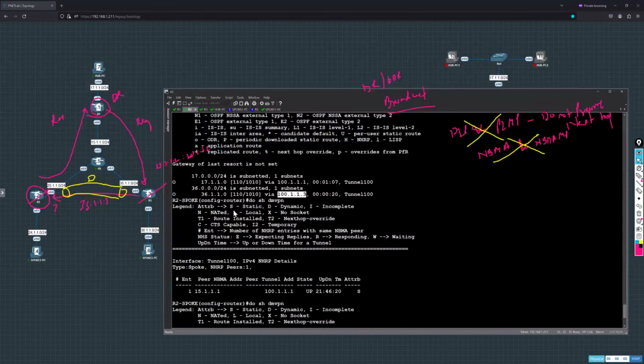Now, since DMVPN Phase 2 requires the mGRE interfaces and specific routes to the spoke networks, and each of these routes needs to point to its own individual spoke which owns that network, all of this needs to exist in the spoke routing table in order to trigger the spoke-to-spoke tunnel. And this sometimes can limit the scalability of DMVPN as the number of spoke sites grows.